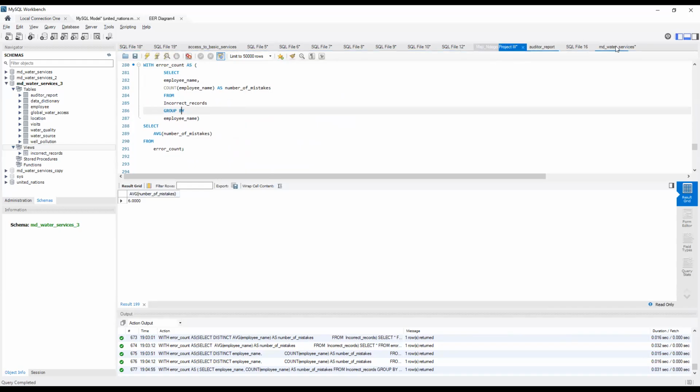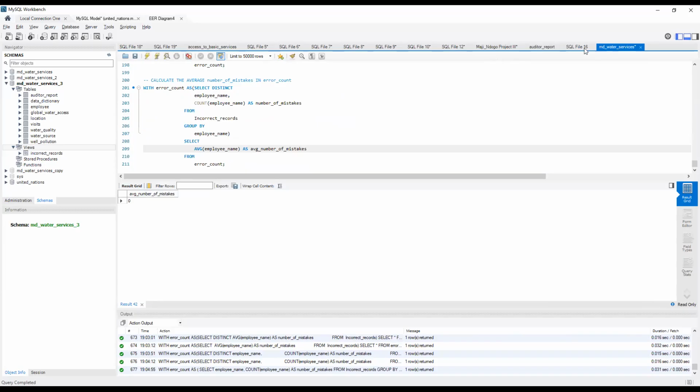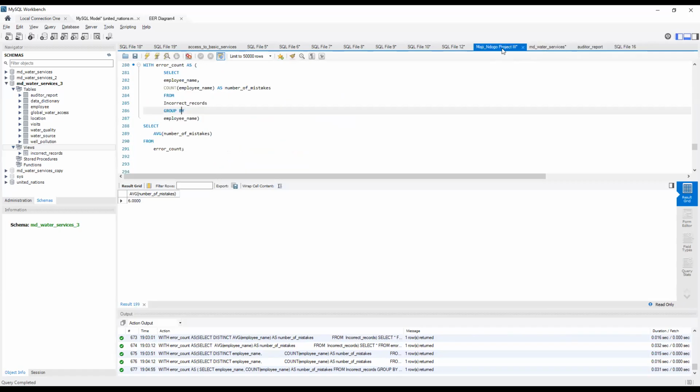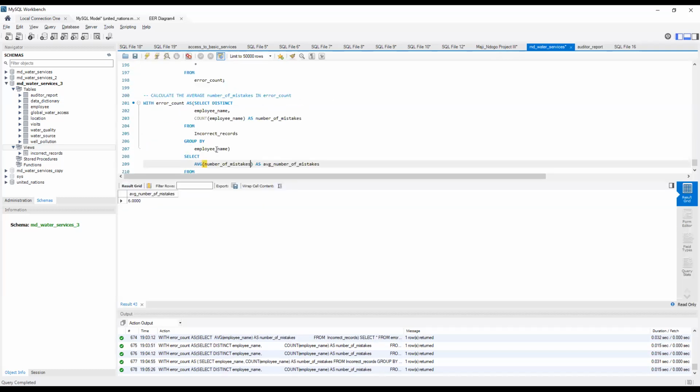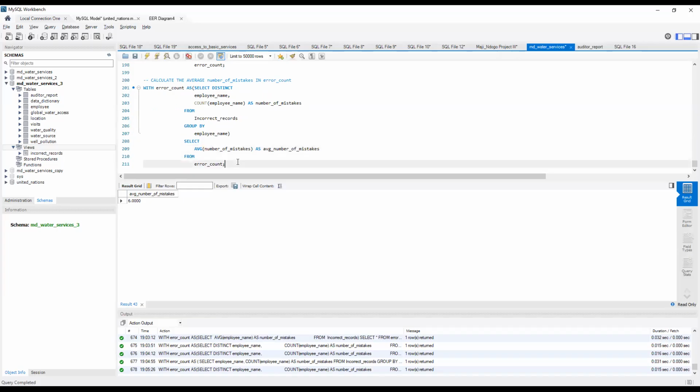So select employee name, count employee name from incorrect. Group by employee name, and then we select average number of mistakes. Oh, number of mistakes rather. Okay, sorry. So number of mistakes. Okay, good. So yeah, we are good to go.